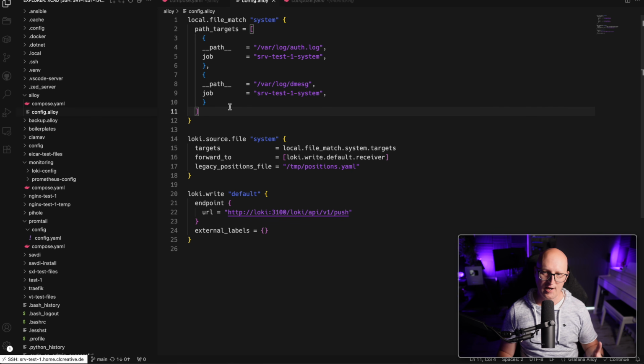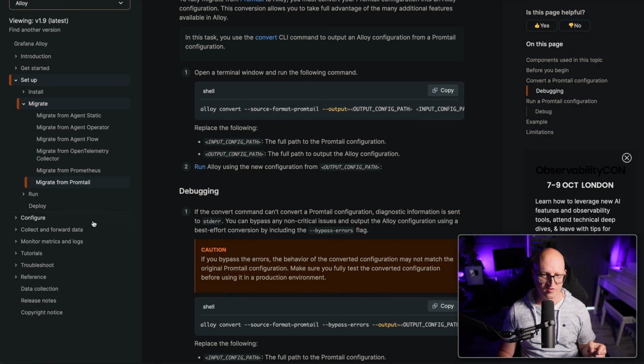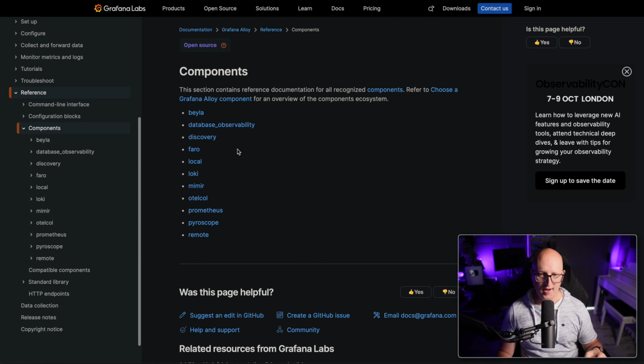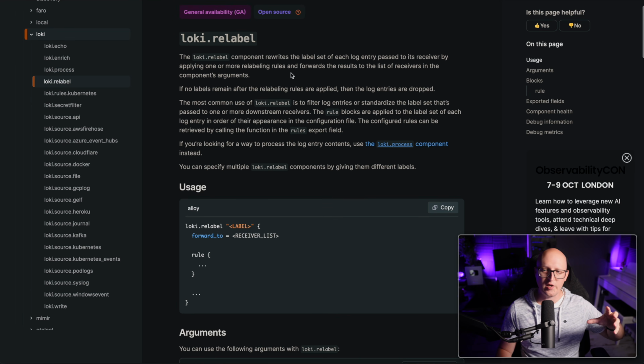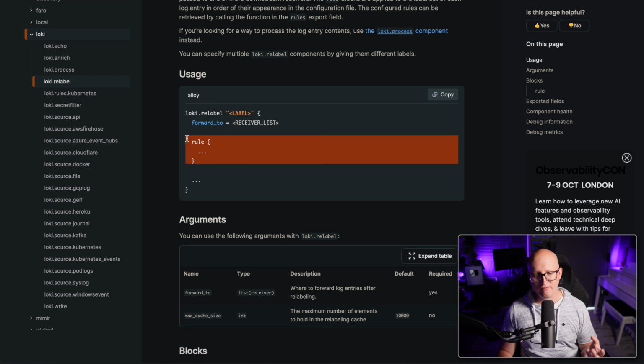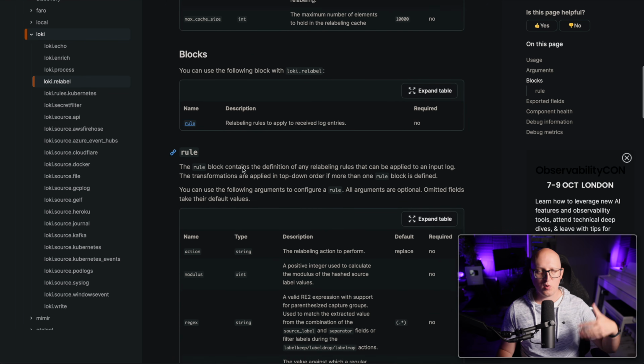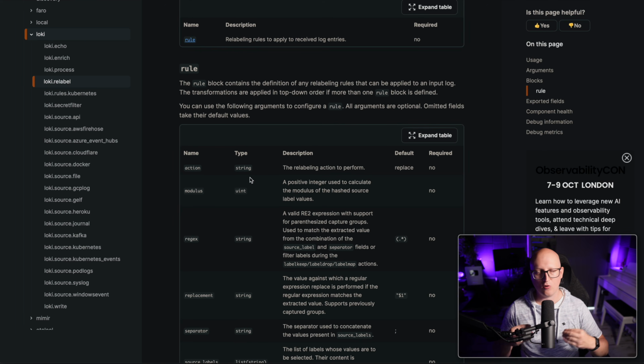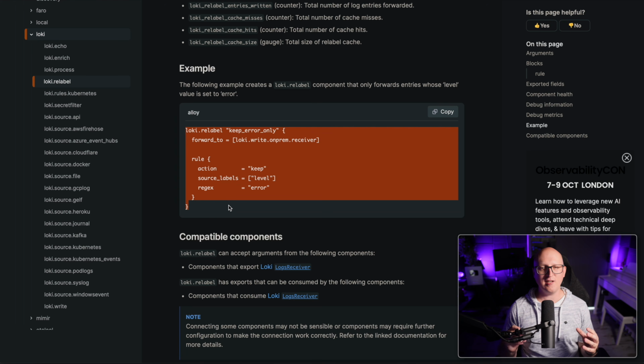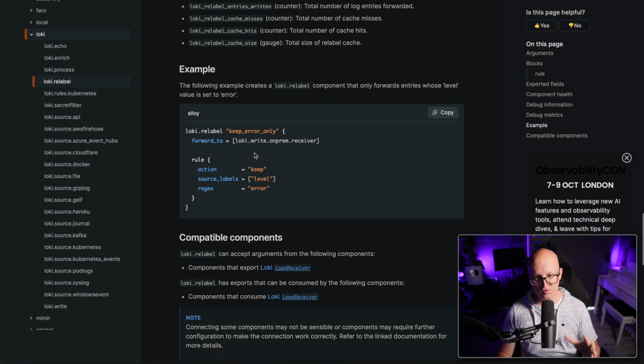We can use other components. For example, if we go to Alloy's documentation, you can see in the reference a complete list of all the different components. If we go to the Loki relabel component, you can see this is a component that rewrites the label set of each log entry. This way you can modify with rules, regular expressions, replacements. You can change certain things that are collected to really customize what exactly you want to process and what you want to send to the receiving system. So that is really, really powerful.